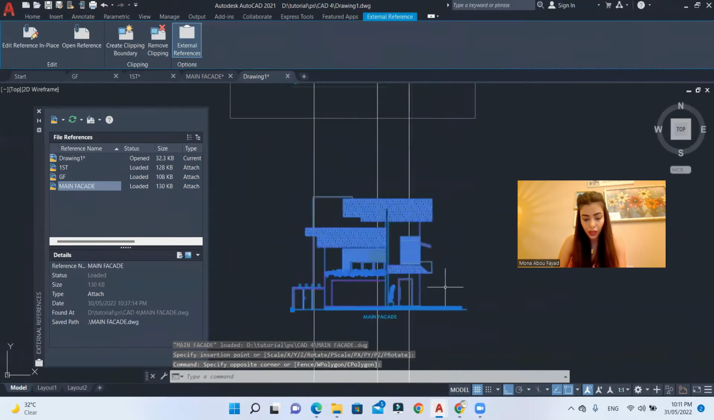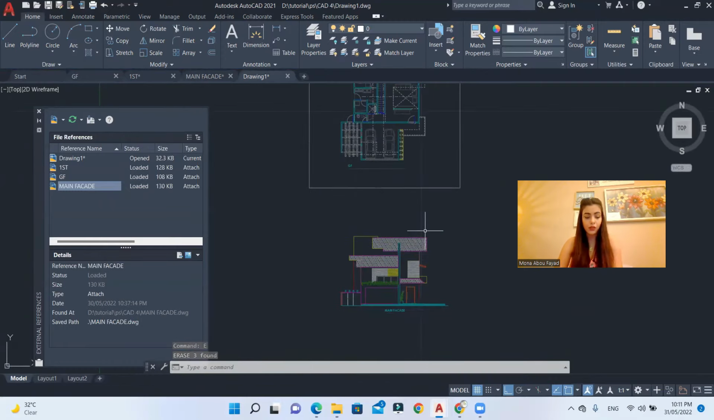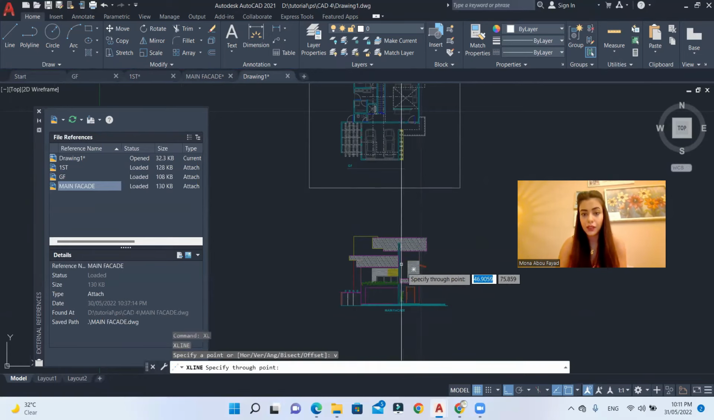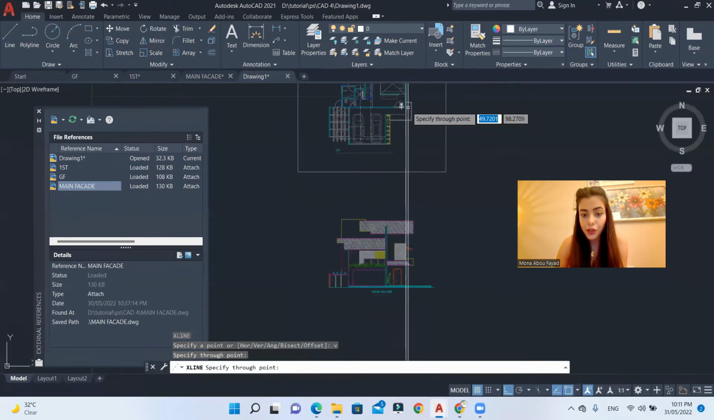I'll try to check. I think it should be from here. Yeah, so I'll just hit XL enter and then V enter to see if the walls are matching. I'll just choose my first wall.